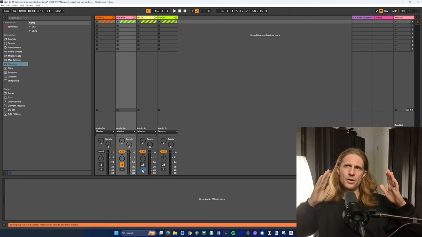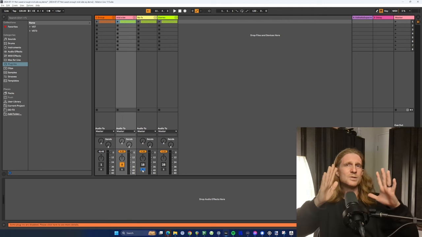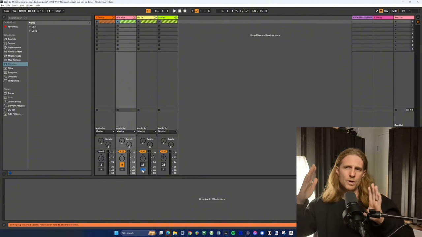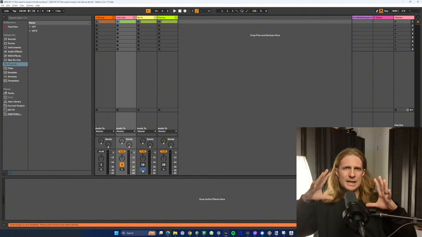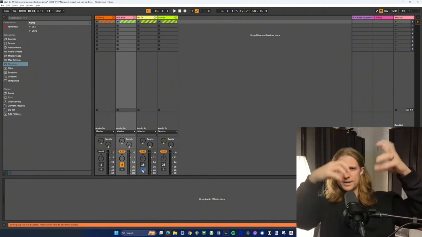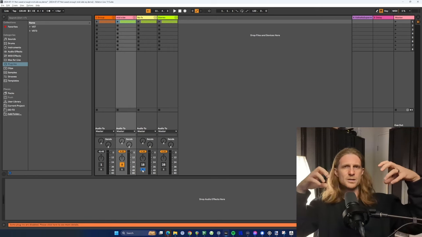So the mid-side version feels like it has more separation, like things have a place. Whereas if we go to the no FX version, everything feels a little bit more like it's climbing over the top of each other to reach your ears.